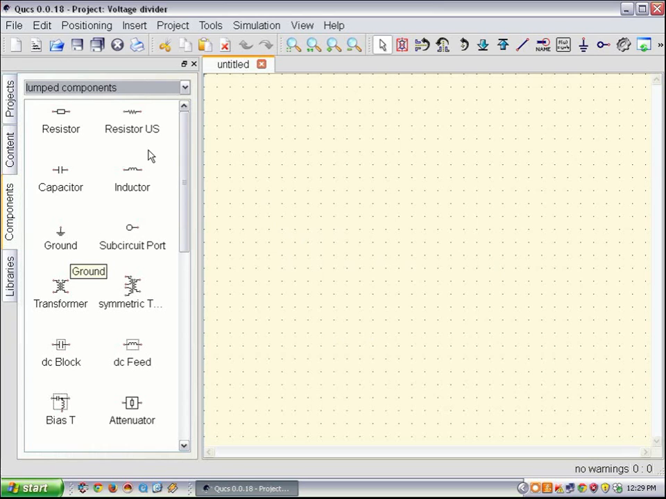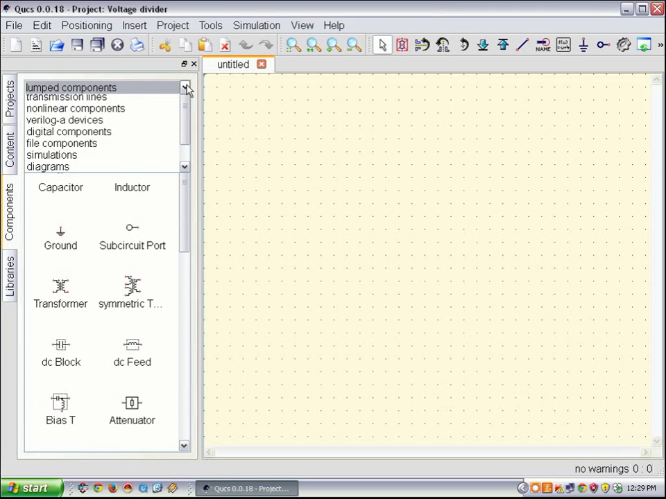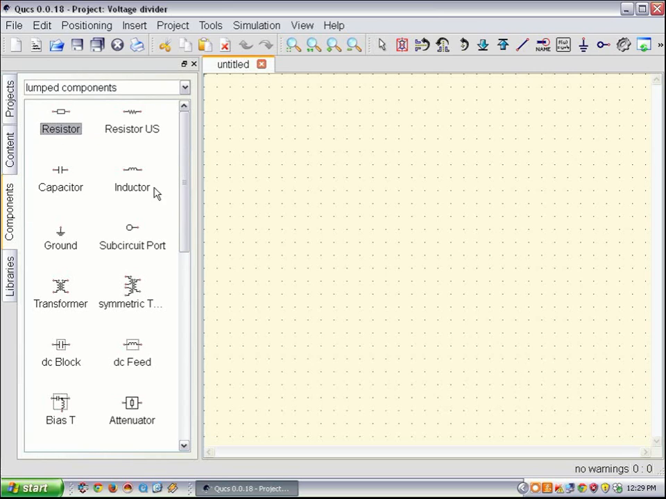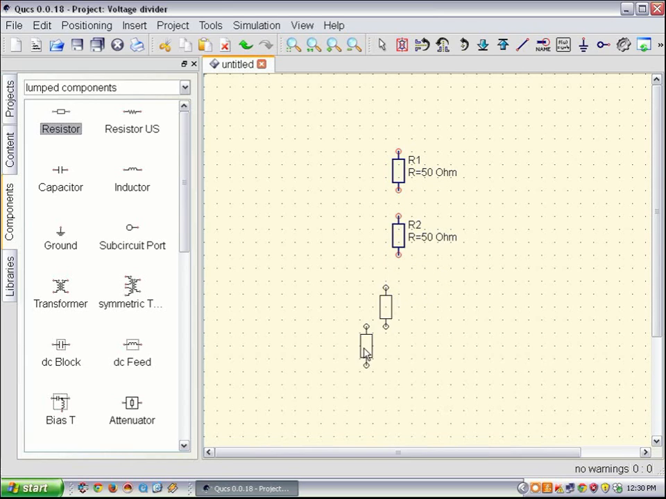Now we go to the components folder and in the drop down we select lumped components. I will now choose resistor from the components available. I will rotate this by right clicking on the mouse button. Now I'll position it as R1 and I'll position another resistor R2 and I will escape the command. It's enough, you have 2 resistors.